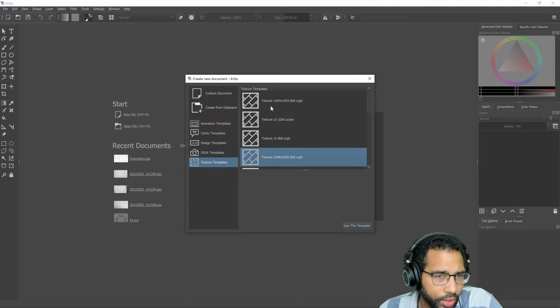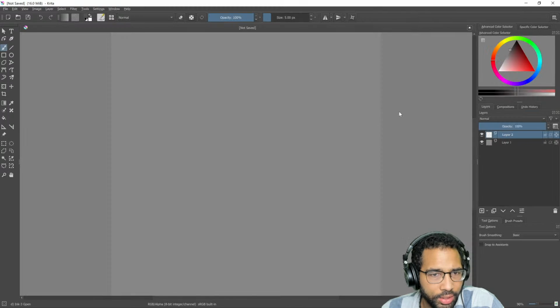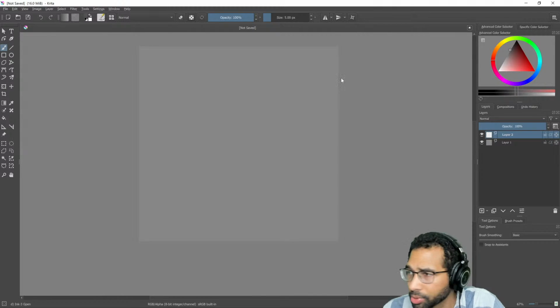We can go for a 1K, which is 1024 by 1024. I'm going to go for a 2K just so I have a little bit more resolution to work with. I can always scale down afterwards. So we'll go with that. If you're in Photoshop, you could just make your own document.